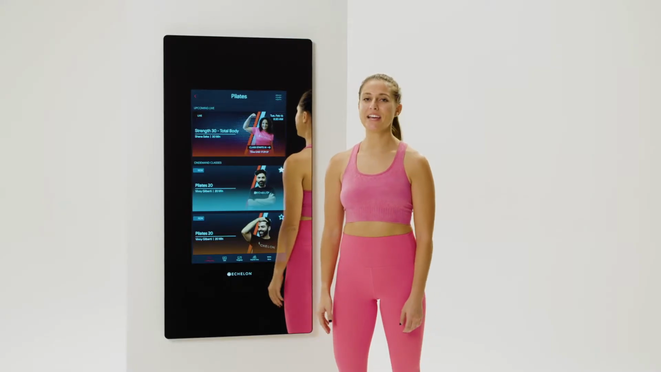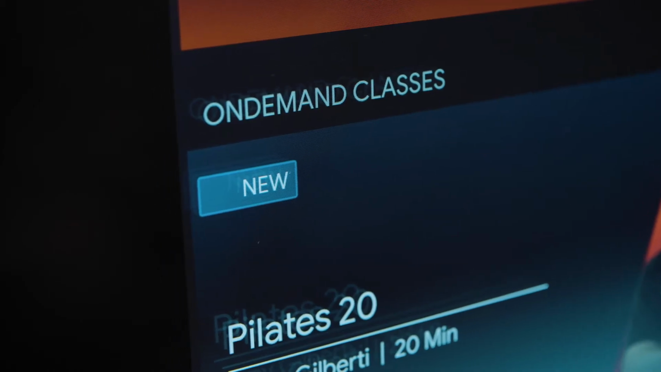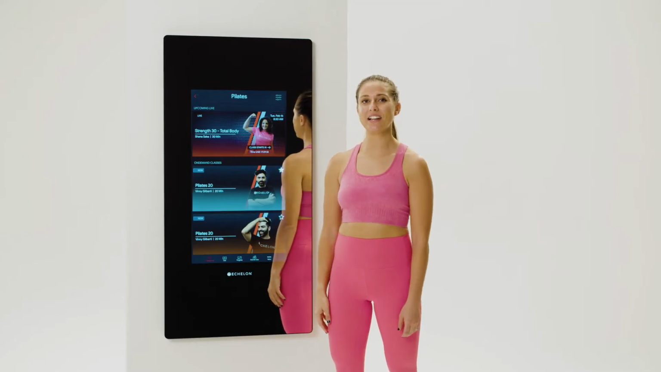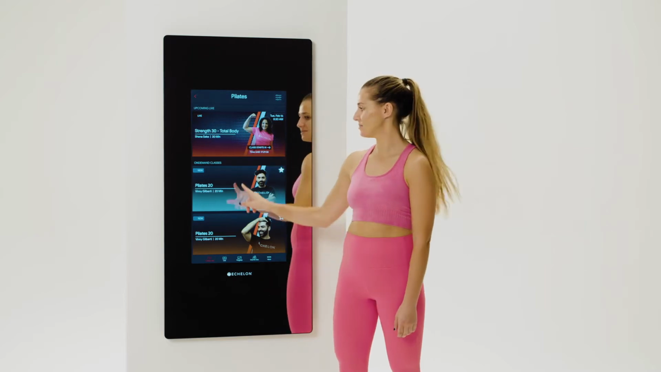The latest classes will be indicated with the new label. Tap a class that you want to take. You will see a class description to get more info on the class.